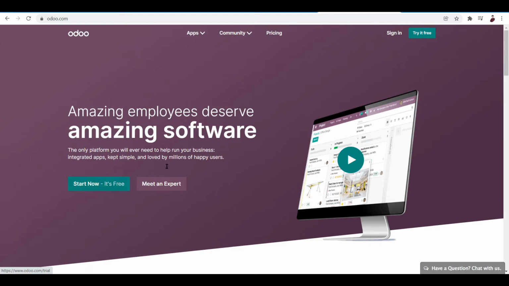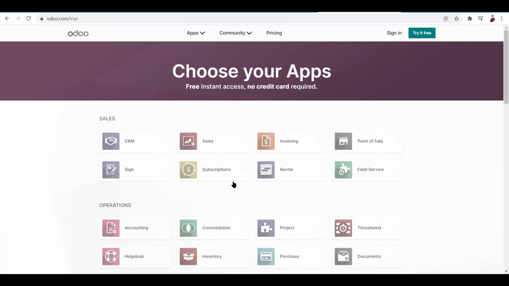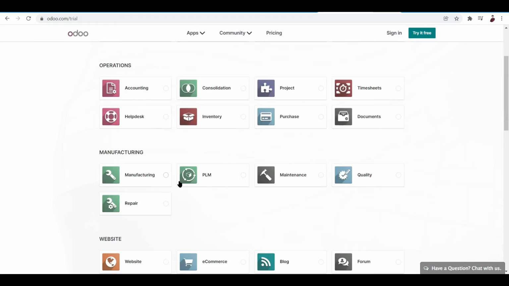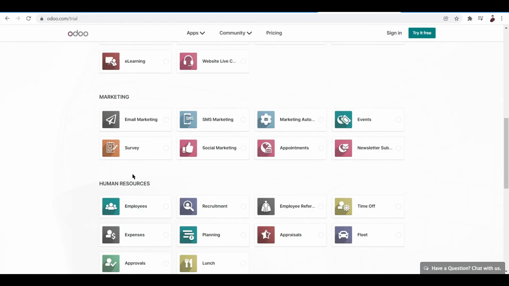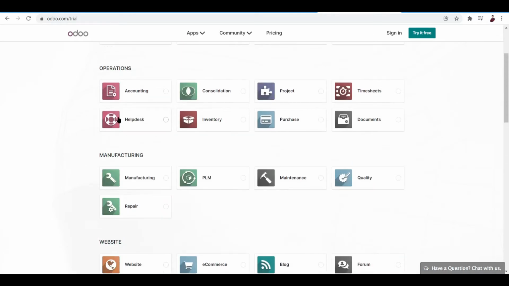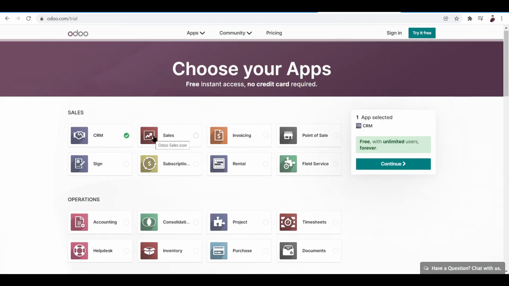And once you click that, you just have to enter a few things, for example, the company name, stuff like that, your personal information. But before you do that, you actually have to choose your apps over here. It really depends on what type of business you're working on, like if you are working in human resources or marketing, website, manufacturing operations, or sales. Now for this, we'll be exploring CRM. So let's just go ahead. After that, you can click continue over there.